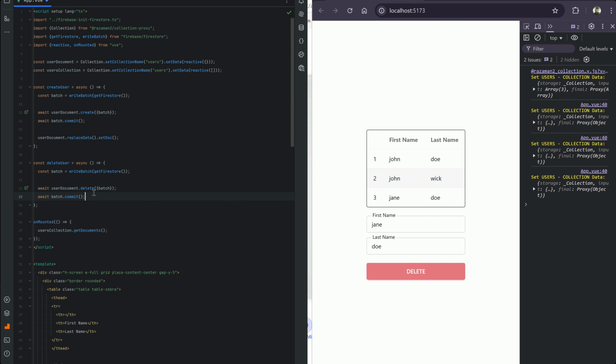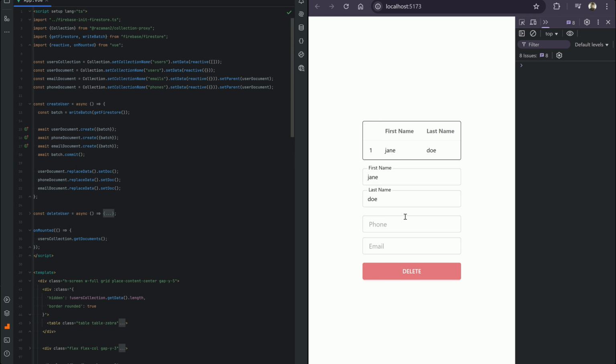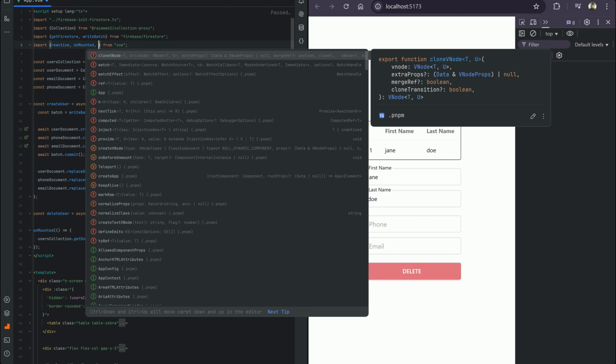Because right now, if I click on my user, even though I have a phone and email captured, it's not showing up in my UI here. So what I want to do is, whenever our user ID changes, that means we have a user pulled in to our form, we want to also go out and fetch their associated phone and emails. So for that, I'm going to be pulling in the watch effect from Vue. And let's go ahead and use that in our template.